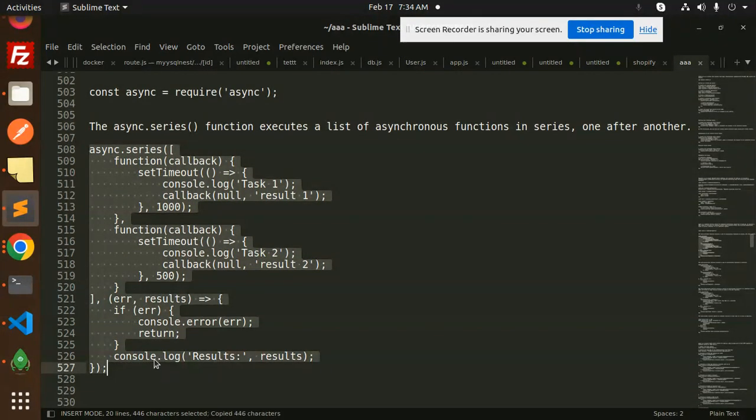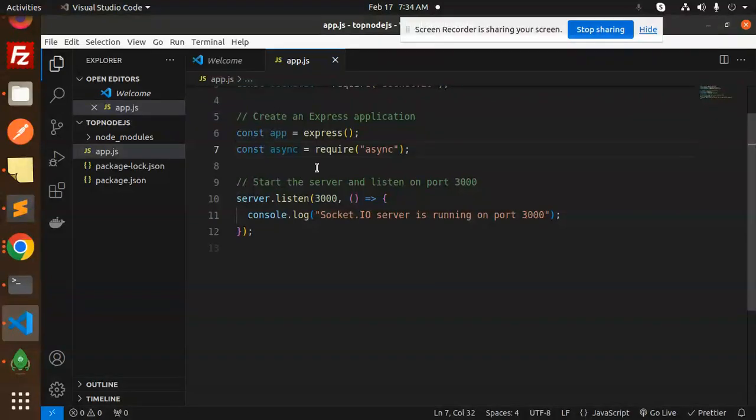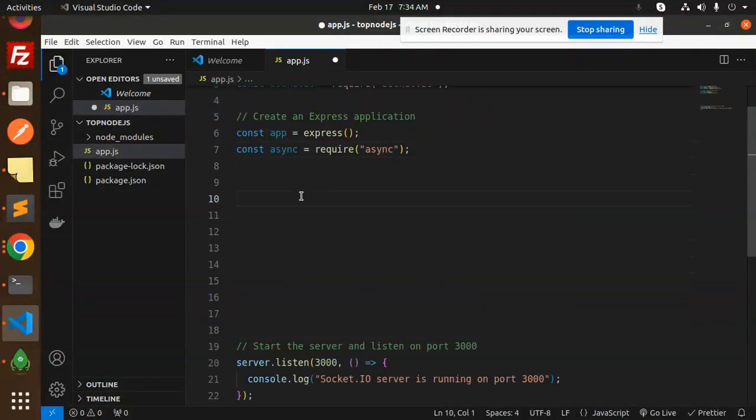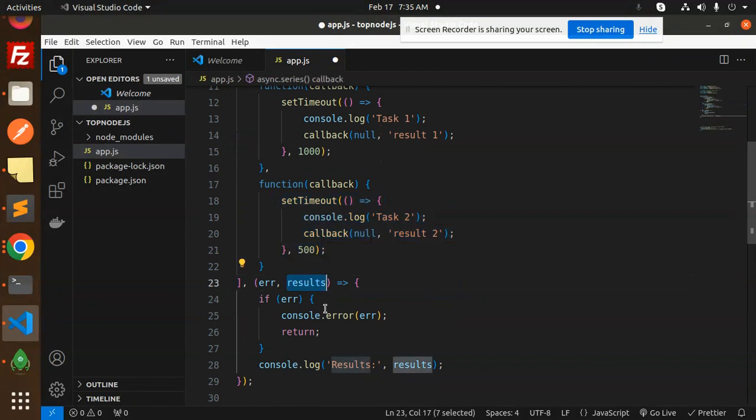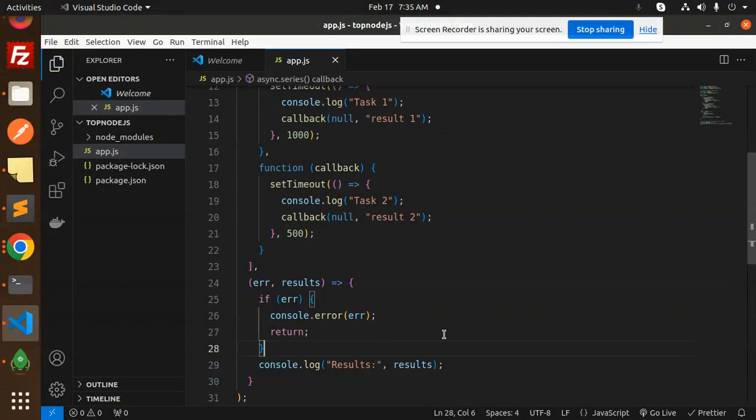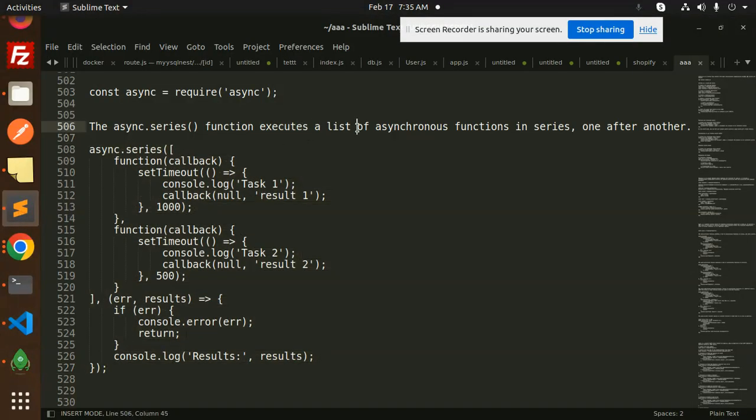What exactly does it print? Go and check this. So here you can see what we are doing. Async.series goes step by step: function callback, first task one, then again the callback. If it is complete, then go to the next task. If something goes wrong, it goes to the error block. At the last it will print the results. So async.series means it executes a list of asynchronous functions in series, one after the other.